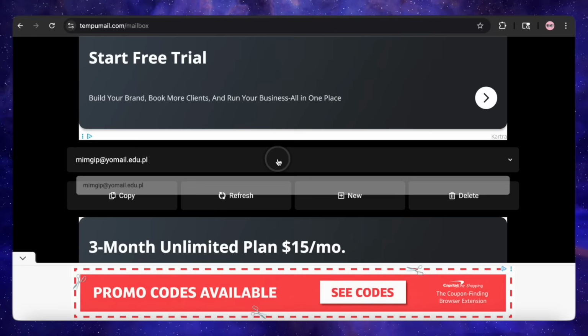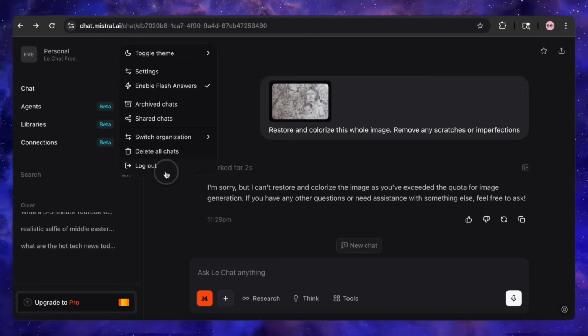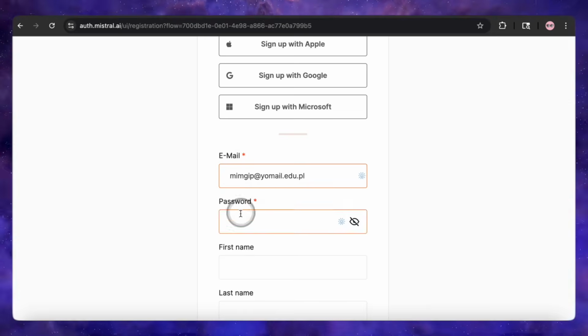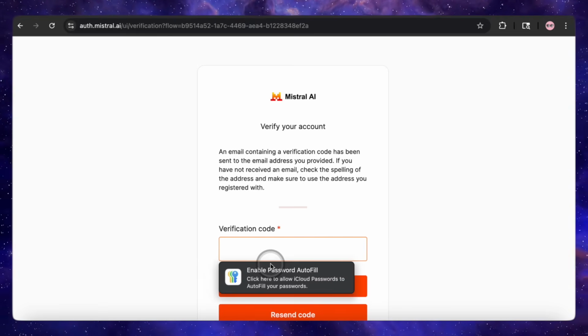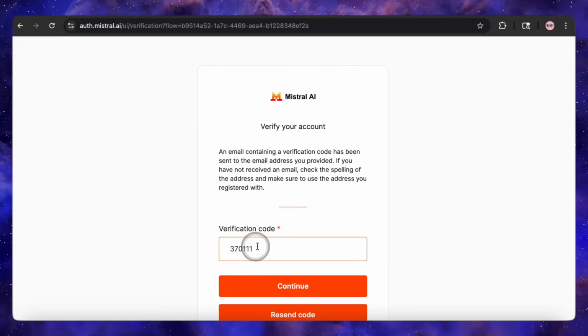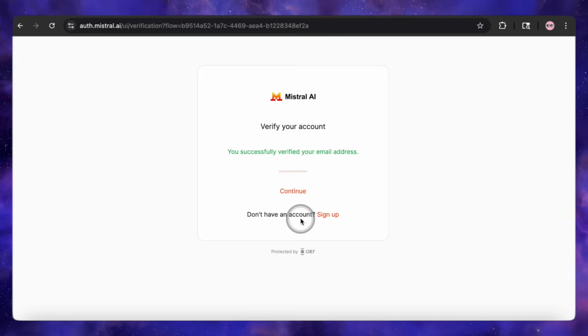So I'm just going to copy this email, log out of my old account, and then sign up for a brand new one using this temporary address. It's going to ask for a verification code, which, if I refresh the inbox, there it is. Copy that in, verify, and we're in.